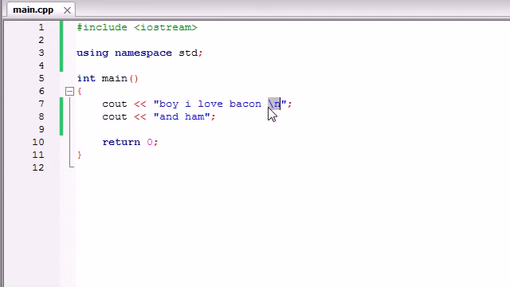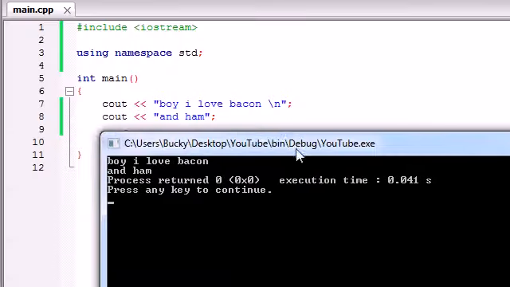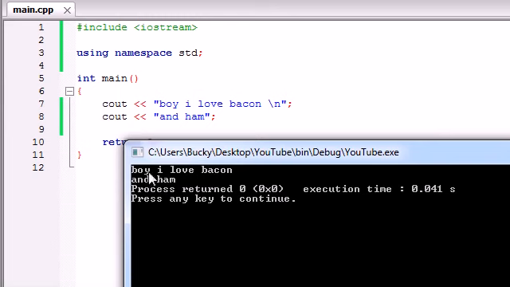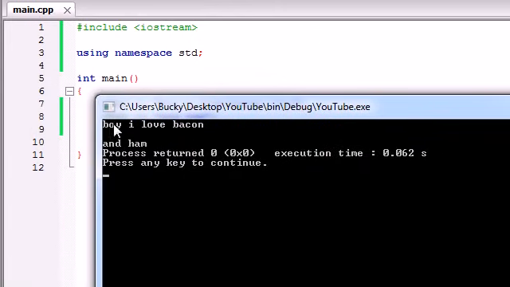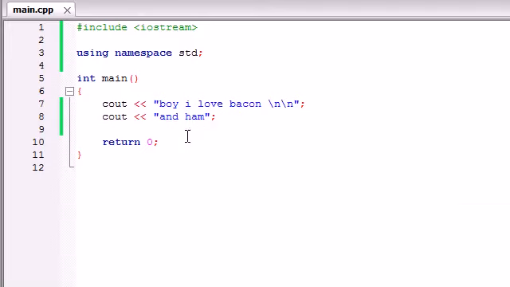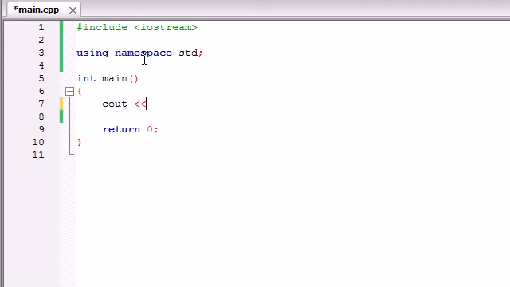So aside from this, you might be thinking, alright, so I printed this out and I got this on the next line, but what if I wanted a blank line in between these two? Well, all you would have to do is write another \n, and then when you build and run this, it will say, alright, boy I love bacon, new line, and then it printed out and ham. Simple enough. Pretty cool, huh? And one other thing I can show you is if you do cout insertion operator, you can do things like this. Boy, \n, I, \n, love, \n, bacon, \n.